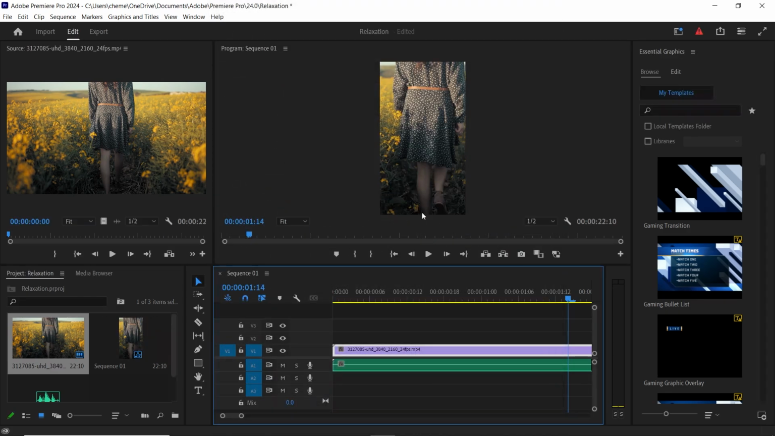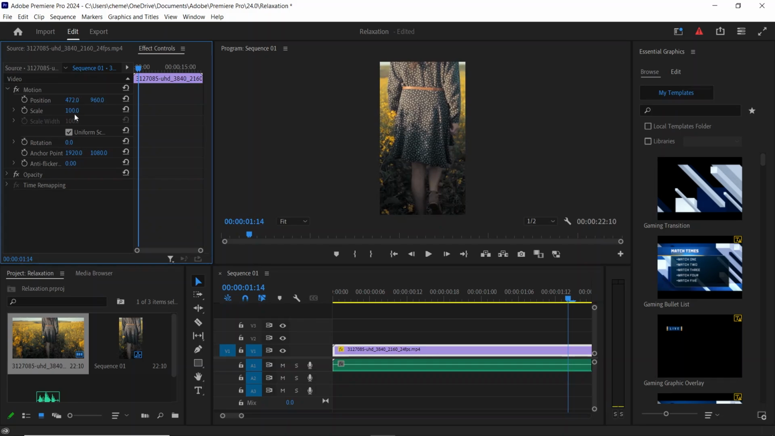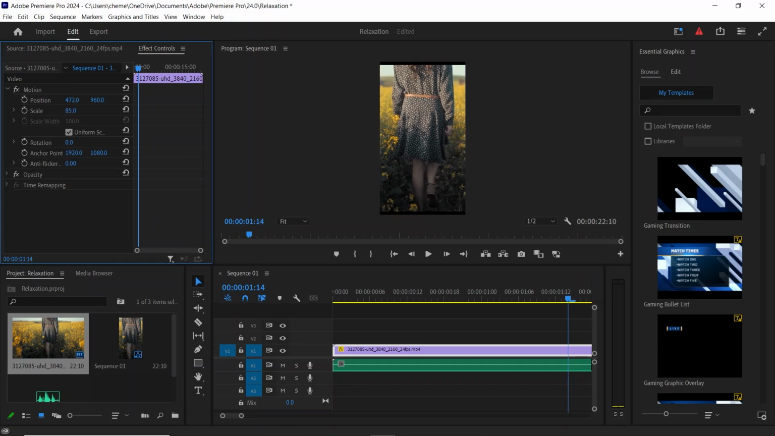Once the new sequence loads, you might notice the video isn't centered. To fix this, go to the Window tab and open Effect Controls. Adjust the position and scale settings as needed to properly frame your video. Be careful not to scale too much, or you may see black edges at the top or bottom. Adjust until the video fills the frame neatly.